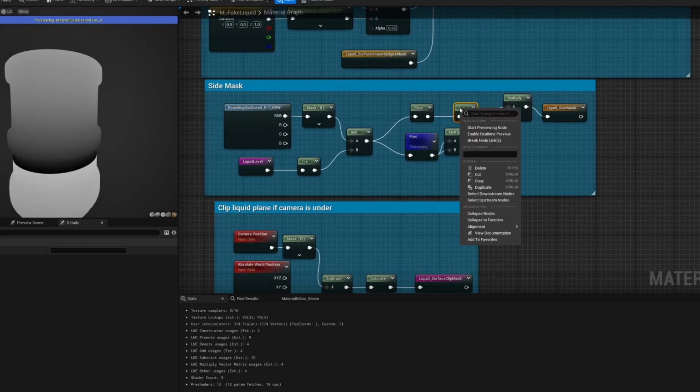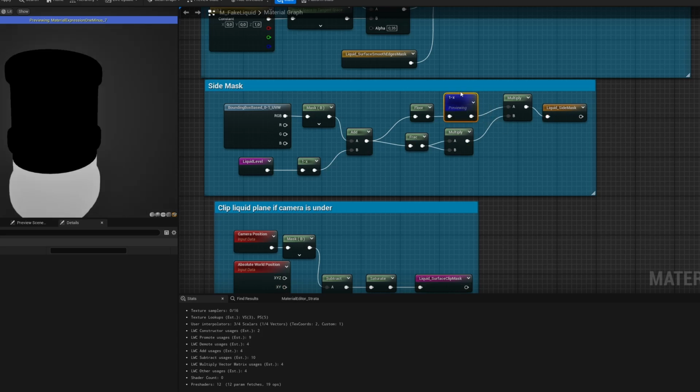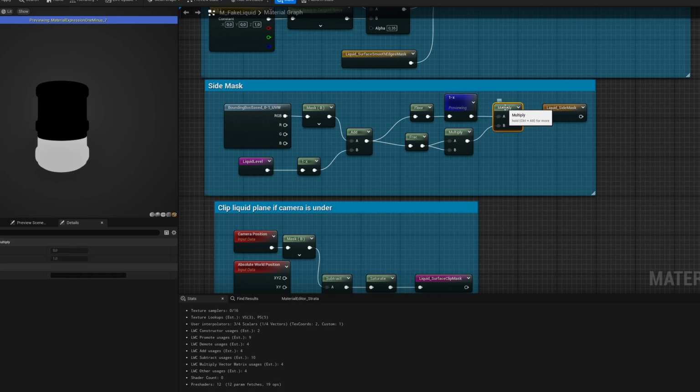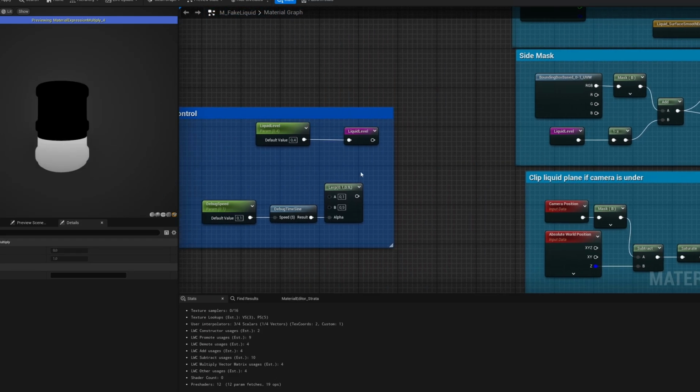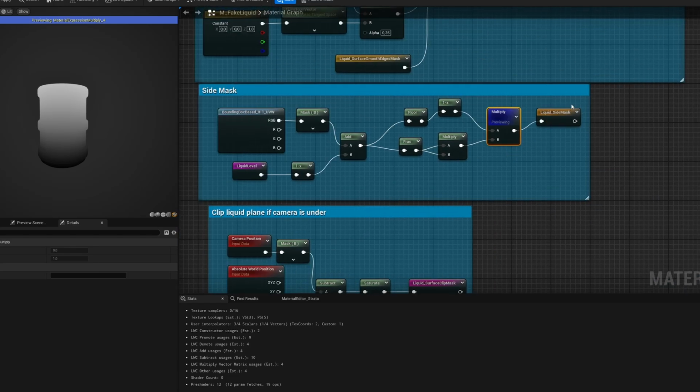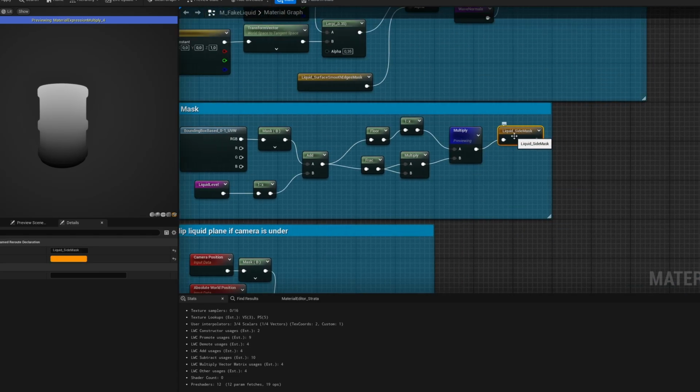I'm inverting my float by using 1 minus. So now the white values are on the bottom, and I'm multiplying those two values, so I'm getting the gradient. So if I change the liquid level value to 1, you can see I have a nice gradient that is faking the depth of my liquid. And I'm saving it as my own reroute node.